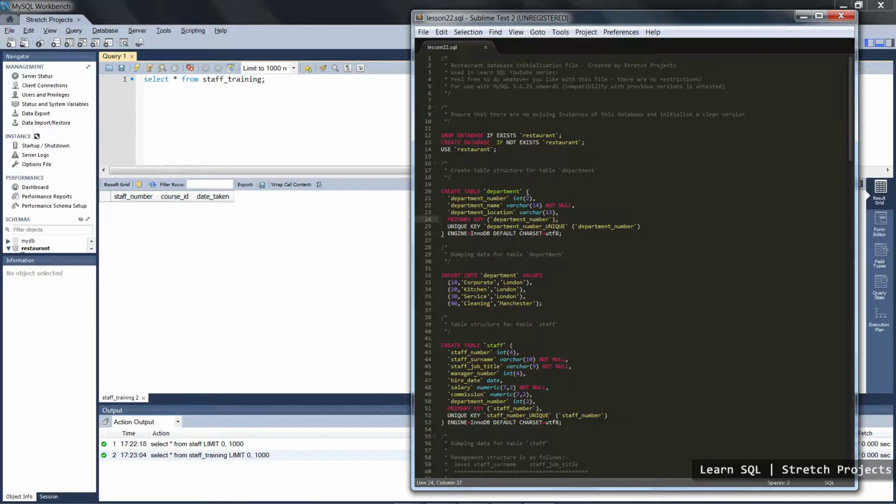A much more elegant way to do it is to add the word constraint and then a unique name, so department, and PK, which stands for primary key, department number. And this way we would be able to alter the primary key without actually altering the entire table. So in effect, this primary key does now have its own unique name.